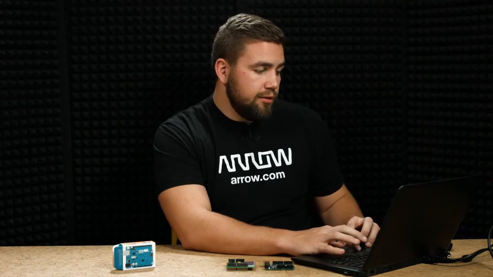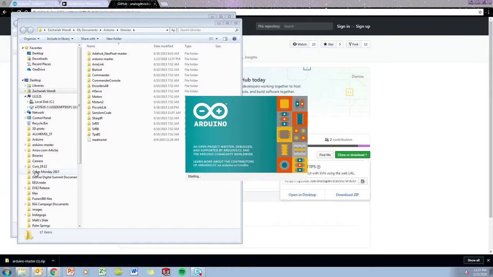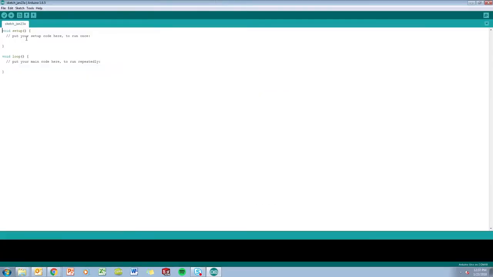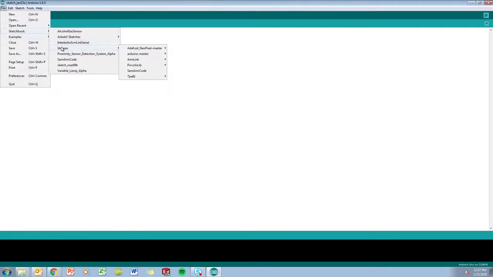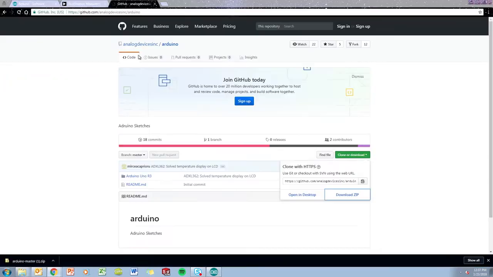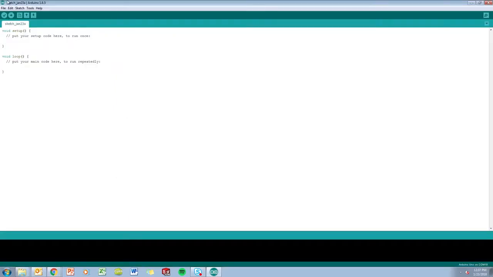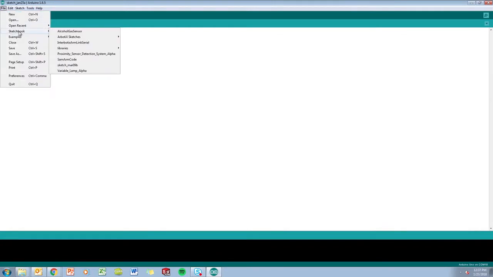So you're going to need to open up Arduino. Once you put that in, it won't work if you already have Arduino opened. You need to restart the program. And it'll go into Sketchbook, Libraries, and it'll show up the folder that they give you on the GitHub download. It's called Arduino_master. So it'll show up in there, and you can likely rename it if you want. I'd just as soon keep it the same.